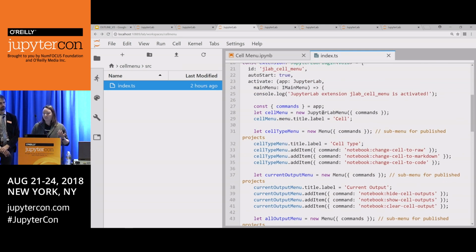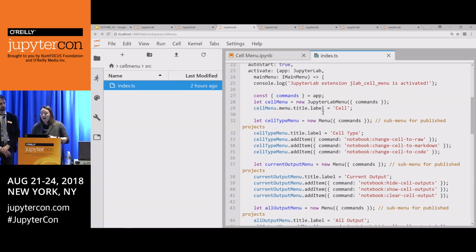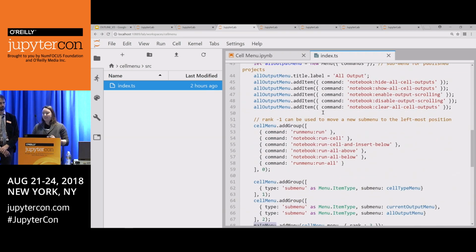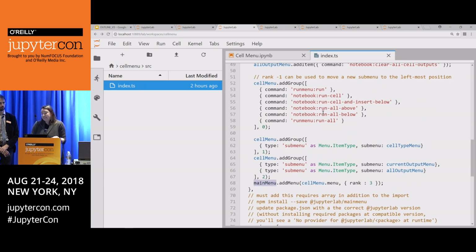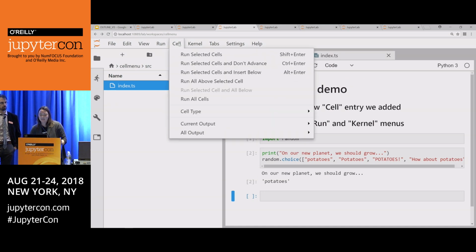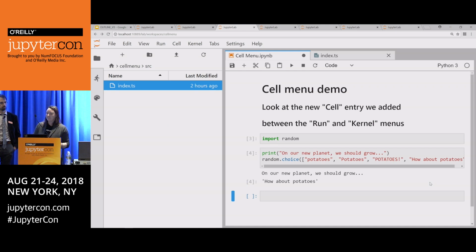So I create my new JupyterLab menu, I give it a title, I add all the items that match what I had in the classic notebook, and then at the end, I place it, and I want to note here that I'm setting the rank of where it exists, and so you can customize that yourself. If I wanted this to show up before file, I could set that rank to -1, and then I add to my main menu. So you can see this in action here. Here I have my cell menu, and I can do something like run all cells, and it's actually going to run all the cells.